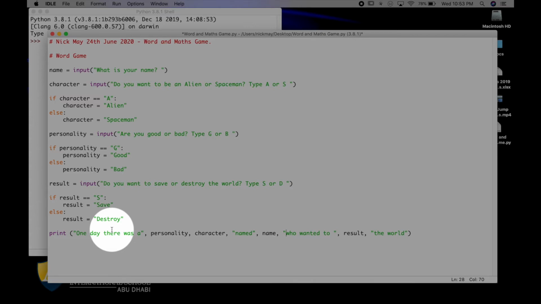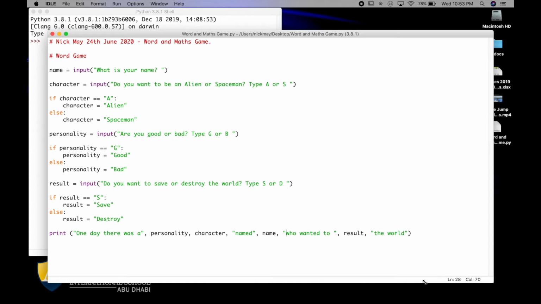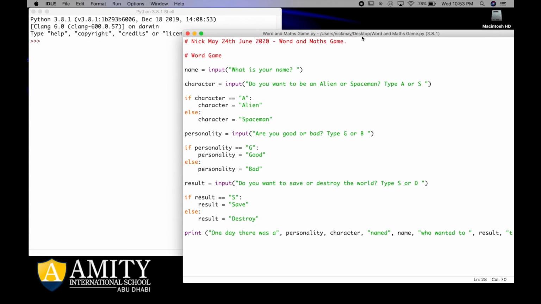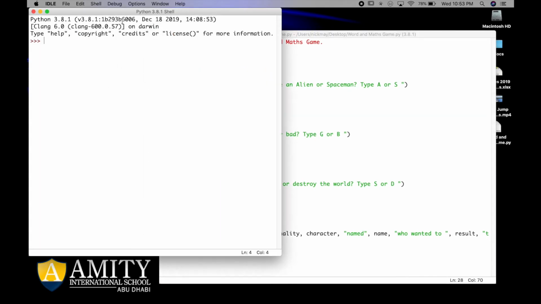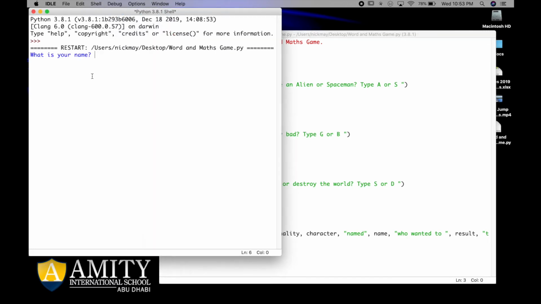So let's save that program. File, save. And let's run it and error check it because there could be some mistakes in this and we need to check those mistakes as we go along. Right, we go to here, we go run module, and it says what is your name? I'm going to put Nick, enter. Do you want to be an alien or spaceman? I'm going to be a spaceman today. Yes, enter. Are you good or bad? Well, I'm a good spaceman. Do you want to save or destroy the world? Well, if I'm good, I want to save the world.